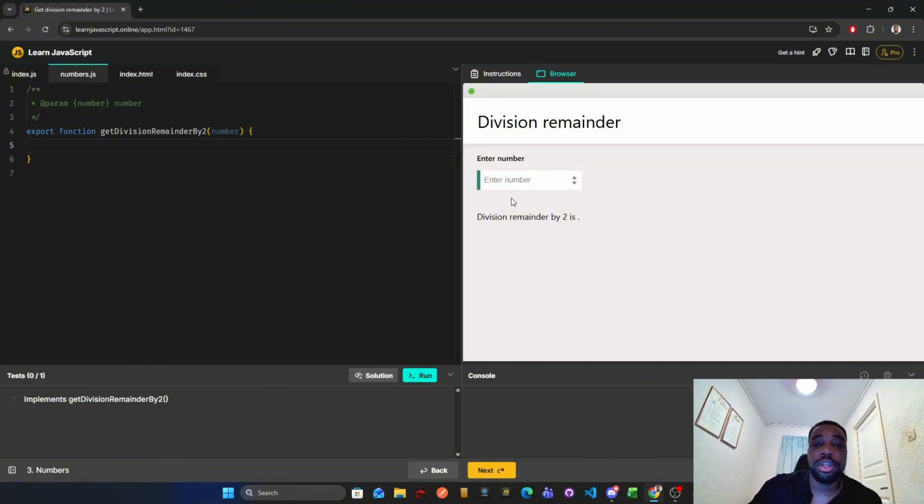Yeah, so we enter number and then the division remainder by 2 is, so we can do return number. So if I do like 10, 8, 7 should give 1, 5 should give 1.